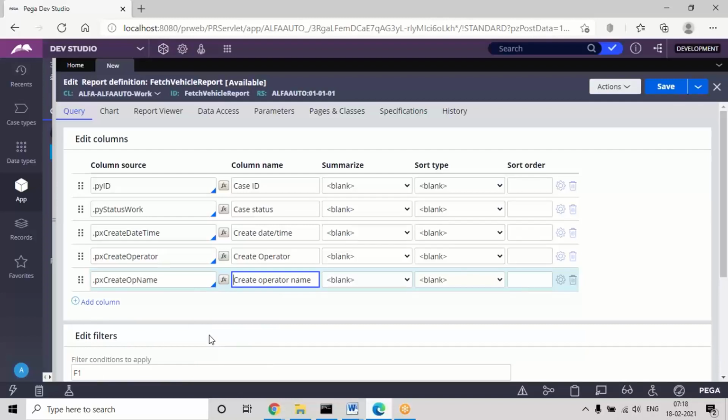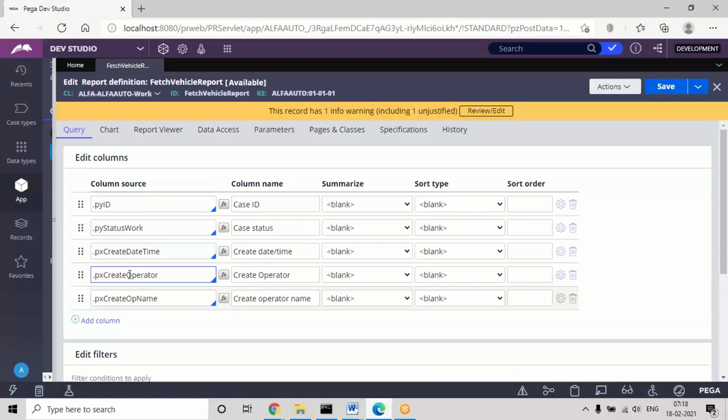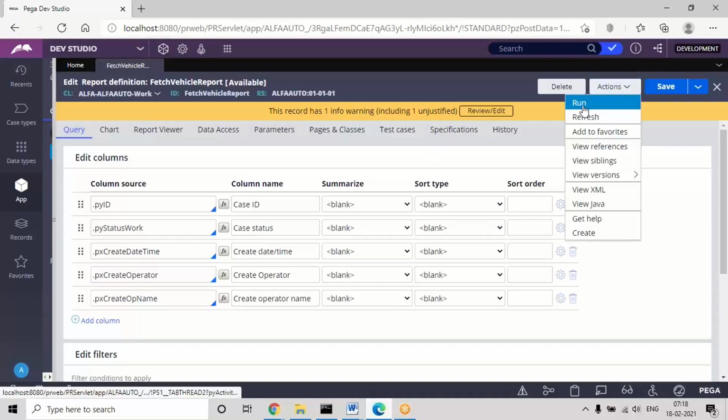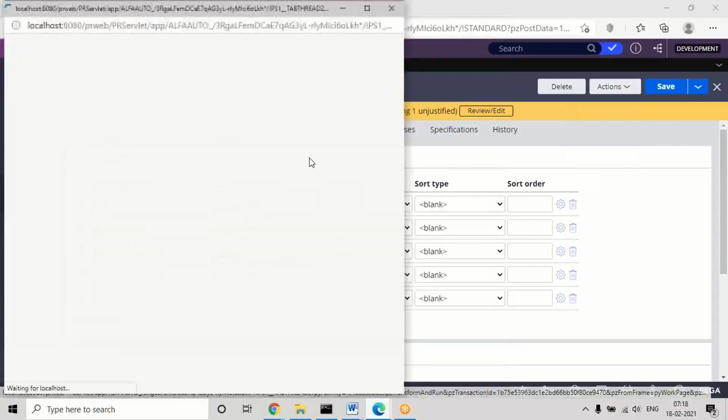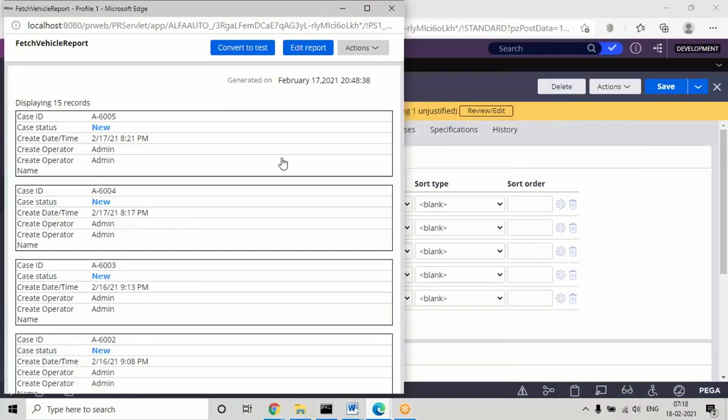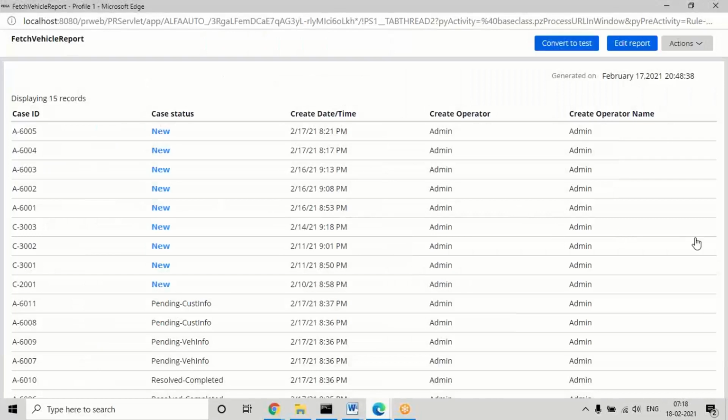So in the column source, now if I save and run the report, what happens? In our application, how many records are there? All the records it is going to fetch and display in the view option. So go to actions and run. Before adding filter conditions, if you run the report, some 15 records are there in my application, and it will load all the 15 records, okay? With different statuses.